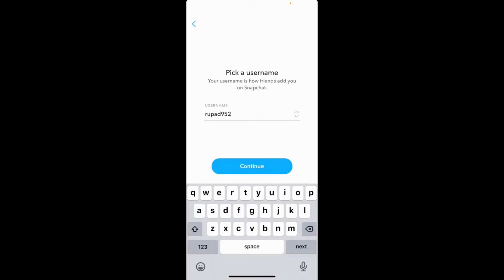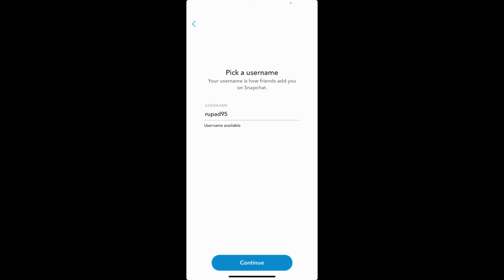This is the username that Snapchat has created for you. If you like the username, you can proceed further by tapping on continue. If you want to customize it, type in the username of your choice. But remember to pick a username that's unique, otherwise you won't be able to proceed further. Check if the username is available or not, and if it is, tap on continue at the bottom.